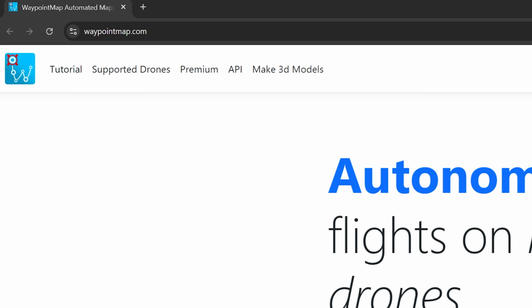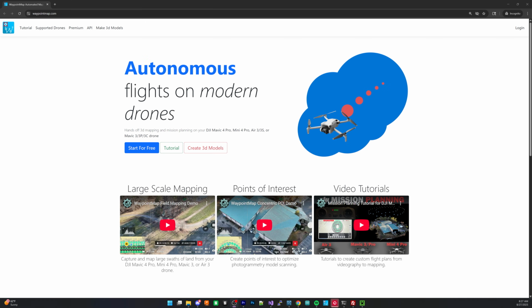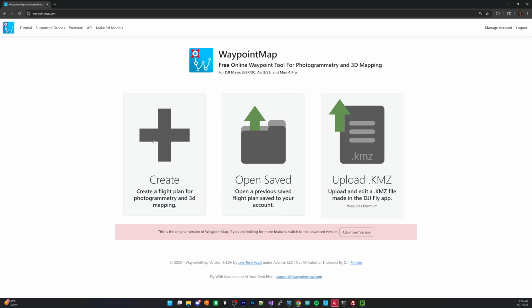This is WaypointMap. It's a tool I created that allows you to quickly get the mission that you want created and flying. It's a lot quicker than spending the time individually tapping in the DJI Fly app, and it's a lot simpler to do. So if you're new to this and you've never done this before, I'm going to break it down very simply. By default, when you get on here, you're going to be on the old version, or the classic version, of WaypointMap.